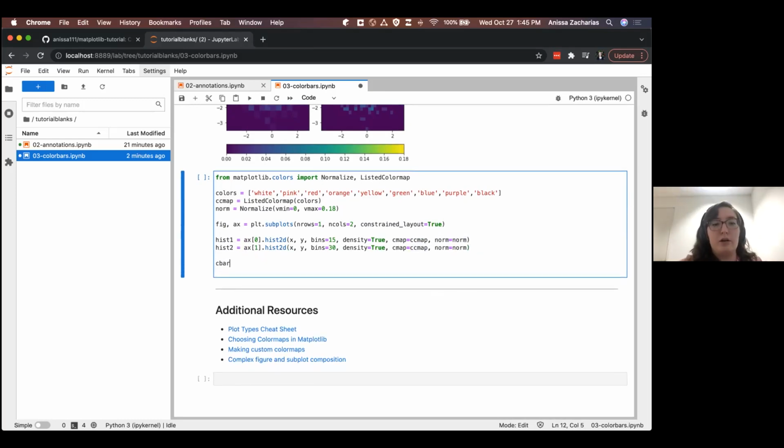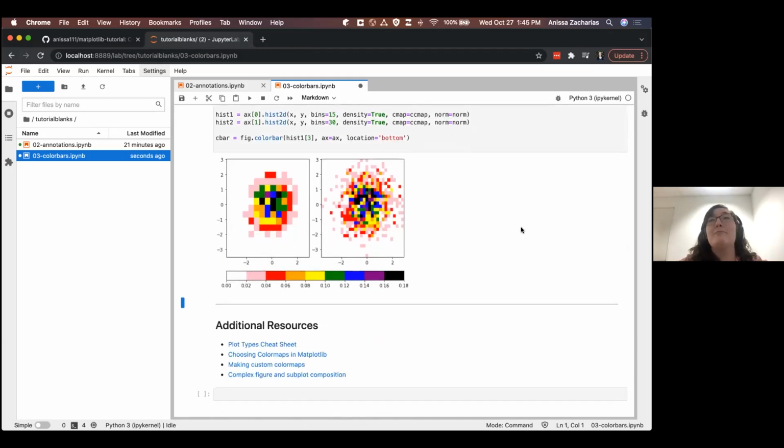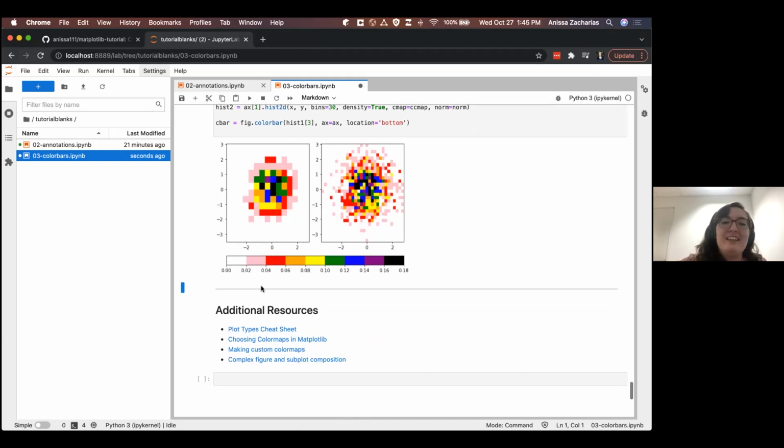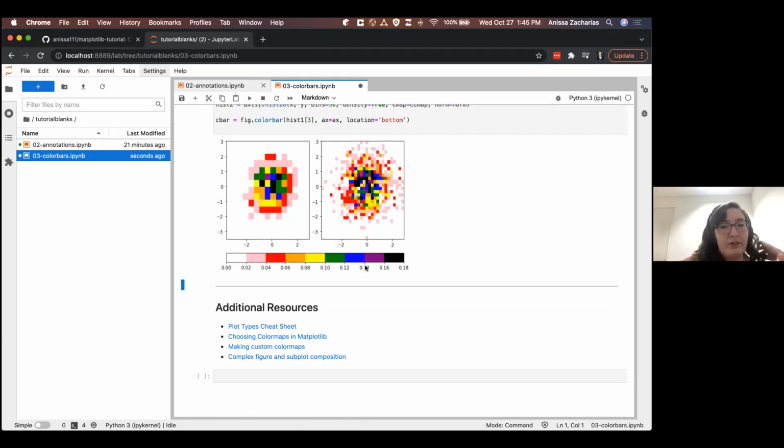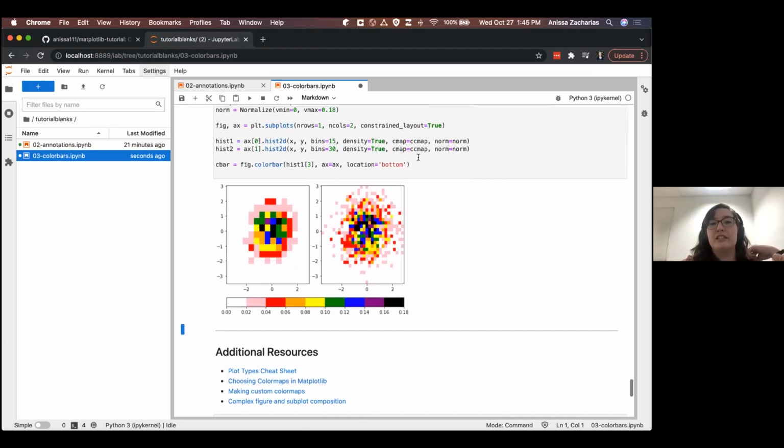And again, I'm going to do cbar equals fig.colorbar. Again, I'm just going to give it hist1 and the third index, ax equals ax, the list that spans both of them, and again, location equals bottom. And let's see what that looks like. A mess, but it is a custom color bar. We did it. So it starts white, pink, red, orange, yellow, green, blue, purple, and black. Not a functional color bar, but that's how you make custom listed color bars.